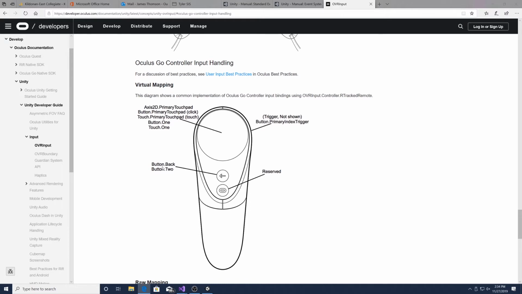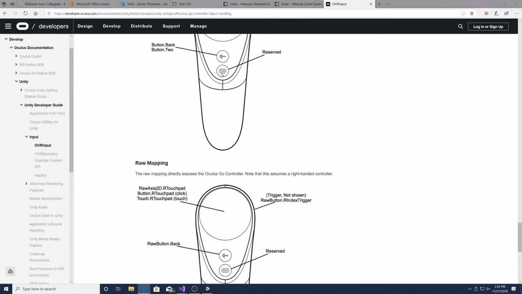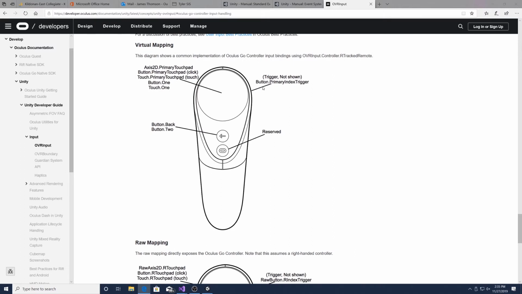And there's the button dot back or button dot two. That's the arrow button. Oculus button you cannot program for. And there's some raw mappings as well that I'm not going to get into, other than that's if you wanted to do something that changed depending on how much you were squeezing the trigger, you would be looking at the raw rather than treating it like a button.